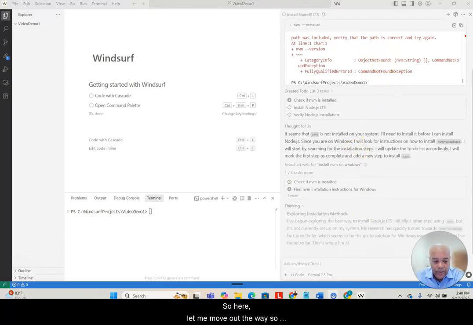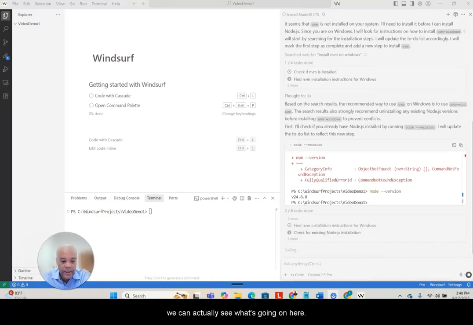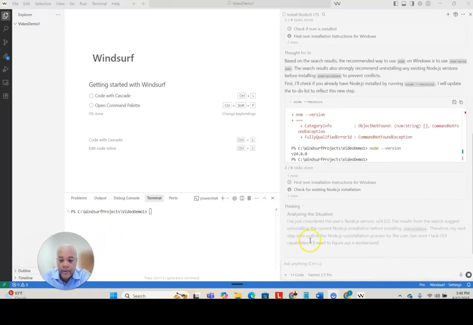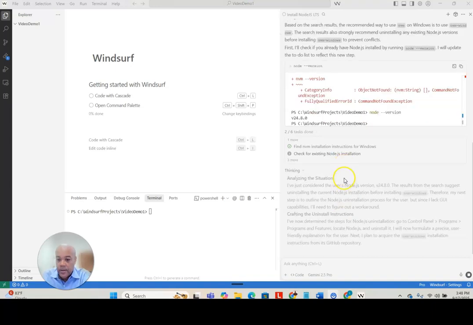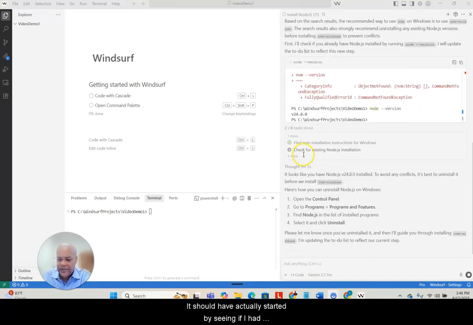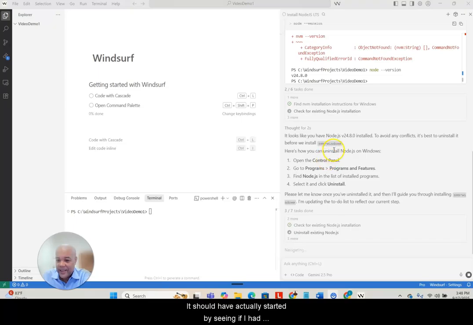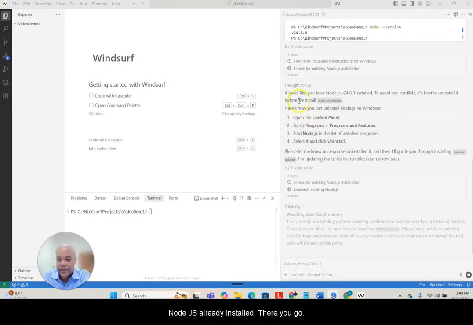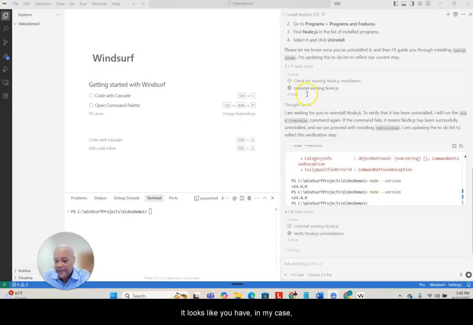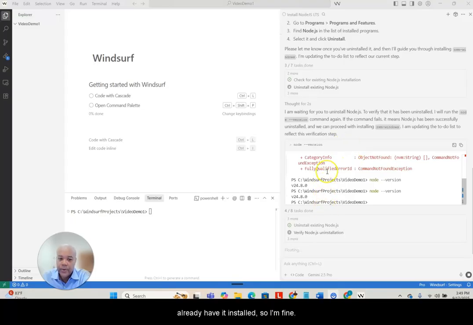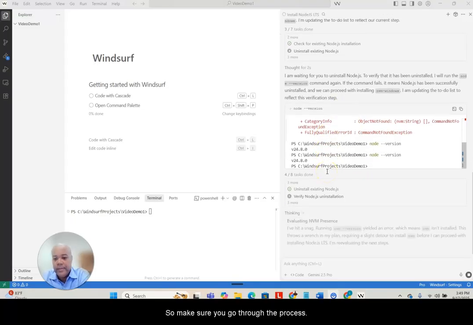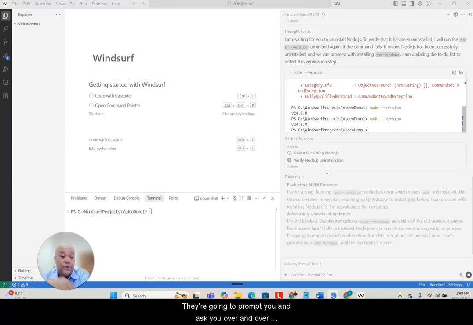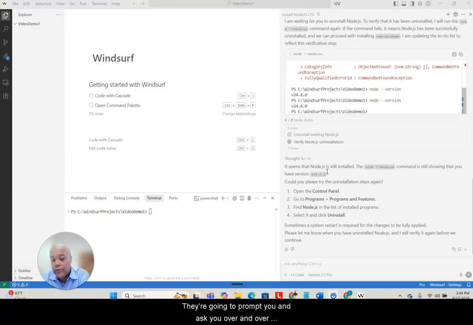So here, let me move out of the way so we can actually see what's going on. It should have actually started by seeing if I had Node.js already installed. There you go. It looks like you have. In my case, I already have it installed, so I'm fine. So make sure you go through the process. They're going to prompt you over and over again, do you have it installed?